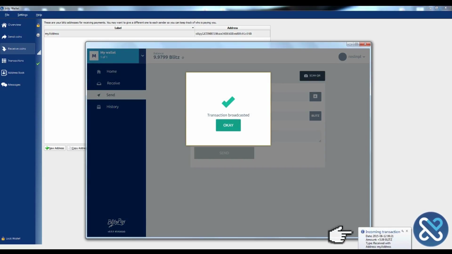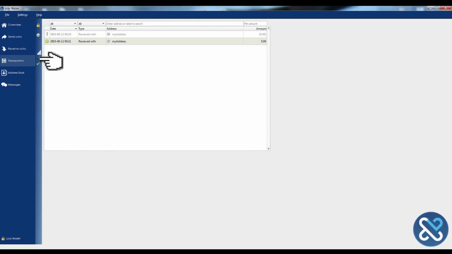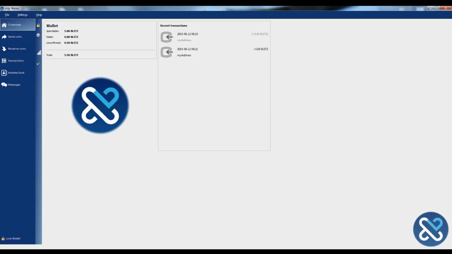Go to the BlitzQt wallet and choose the Transactions tab. Here you will see the list of send and receive transactions. Remember that you should back up your wallet and keep your backup in the safe place in order to restore your balance at any time. You can find backup tool in the File tab placed in the top menu.